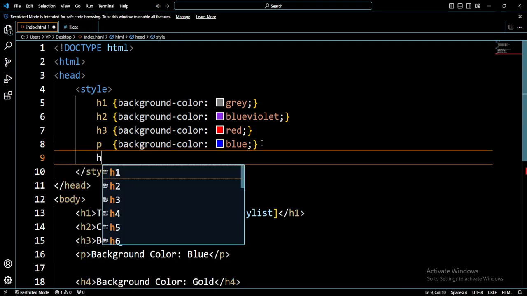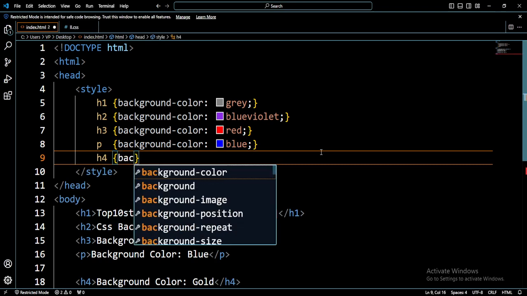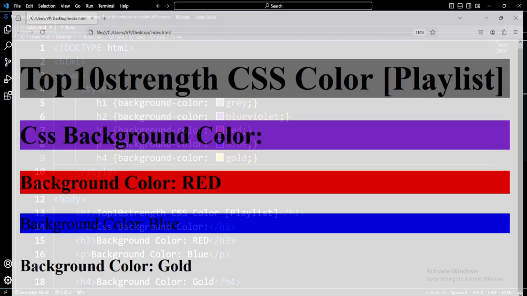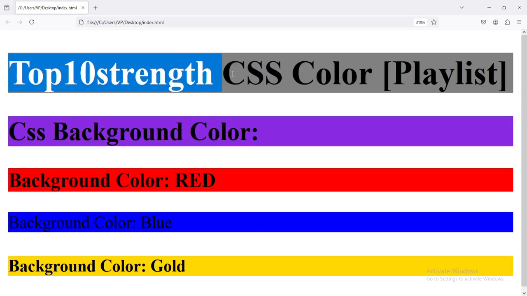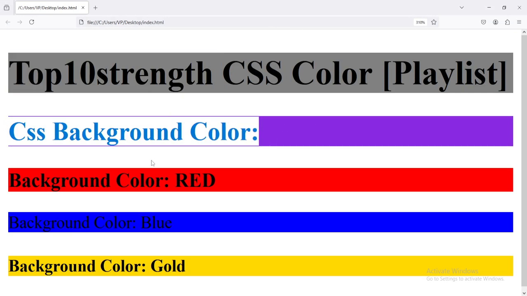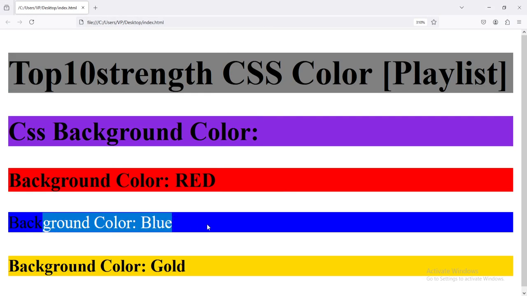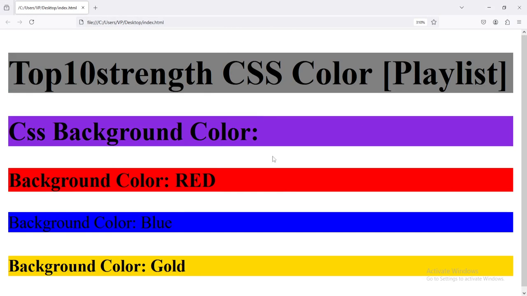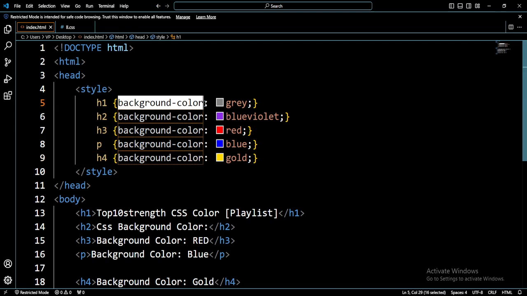So our h4 tag, let's give it background color gold. Let's reload our document now. Can you see all these elements now having different colors? This one has gray color, the second one has blue violet color, the third one has red background color, the fourth one has blue background color, and this last one has gold background color. So as you can see, you can now know the benefit of using this background color property.